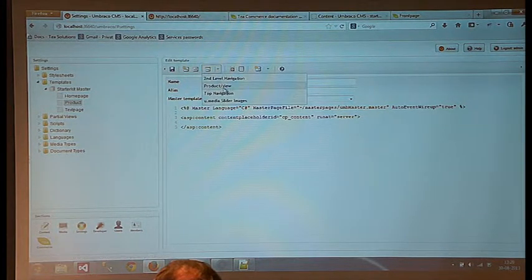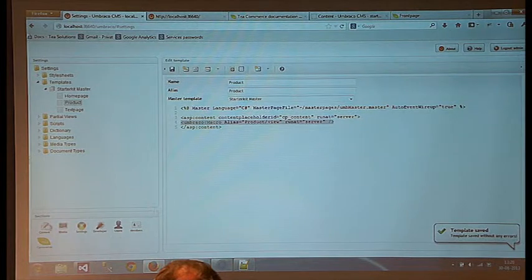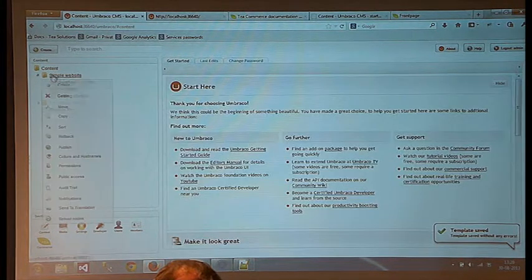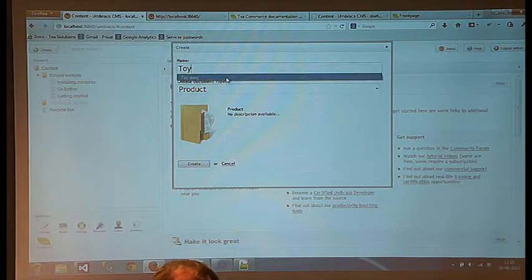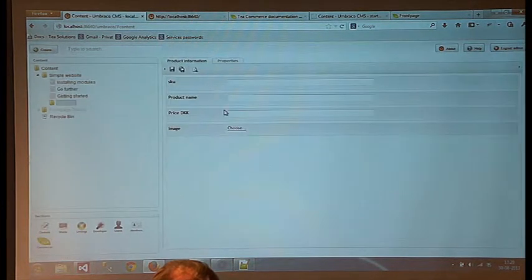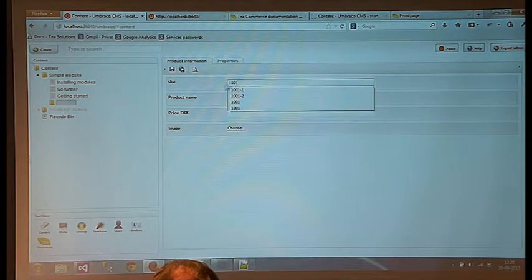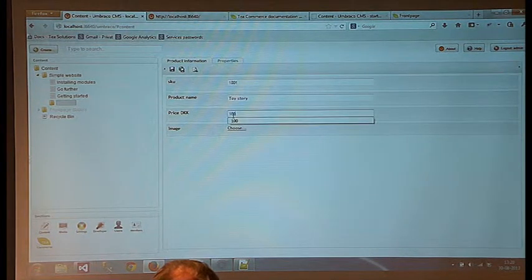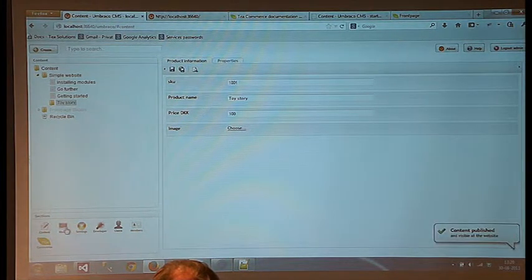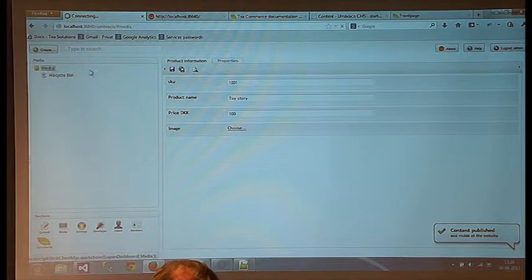So here, product view. Now we can go ahead and create our product, and it will be called Toy Story. I'll give it a product name, I just specify Toy Story, and let's have it at 100 Danish crowns. I haven't uploaded an image yet, so I'll just go ahead and do that.